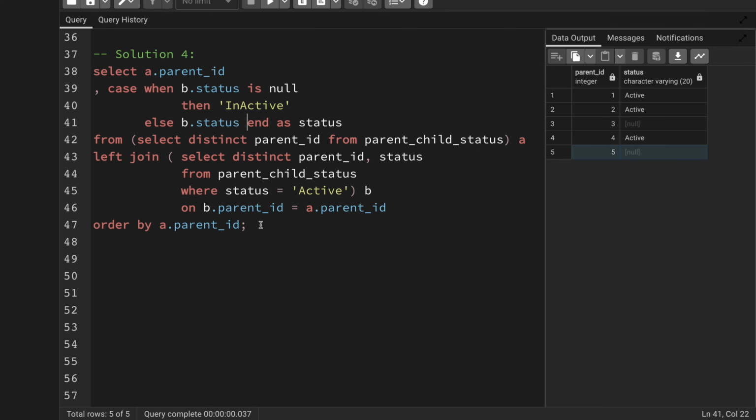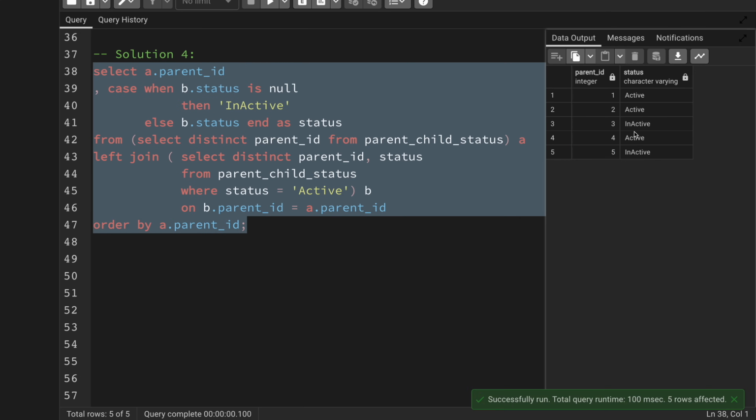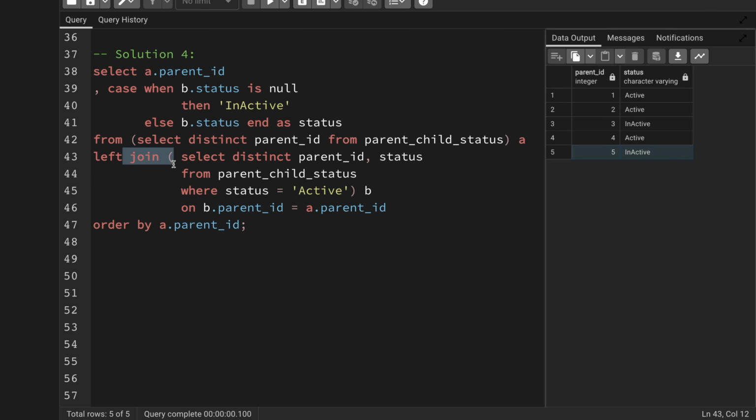Now if I run this, you can see that 1 and 2 are active, 3 is inactive, 4 is active, and 5 is inactive. This is exactly the output that I wanted. So this is another way of solving the same problem. I just used a left join and a case statement. Okay, so I hope this is clear. Now let's move on to solution number 5.